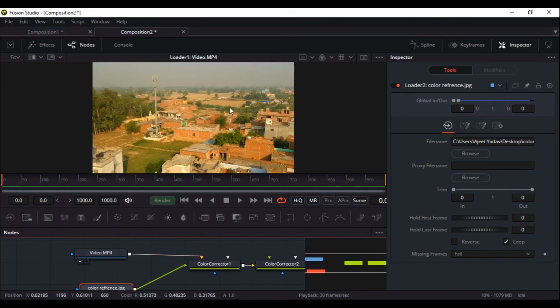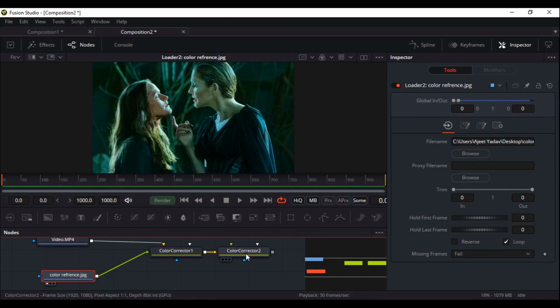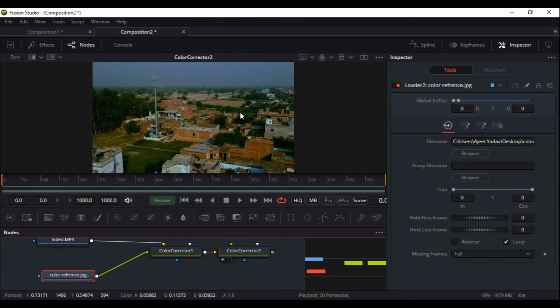The natural color of the drone video is this, then I steal the color from this photo, and the final result of the video is this.